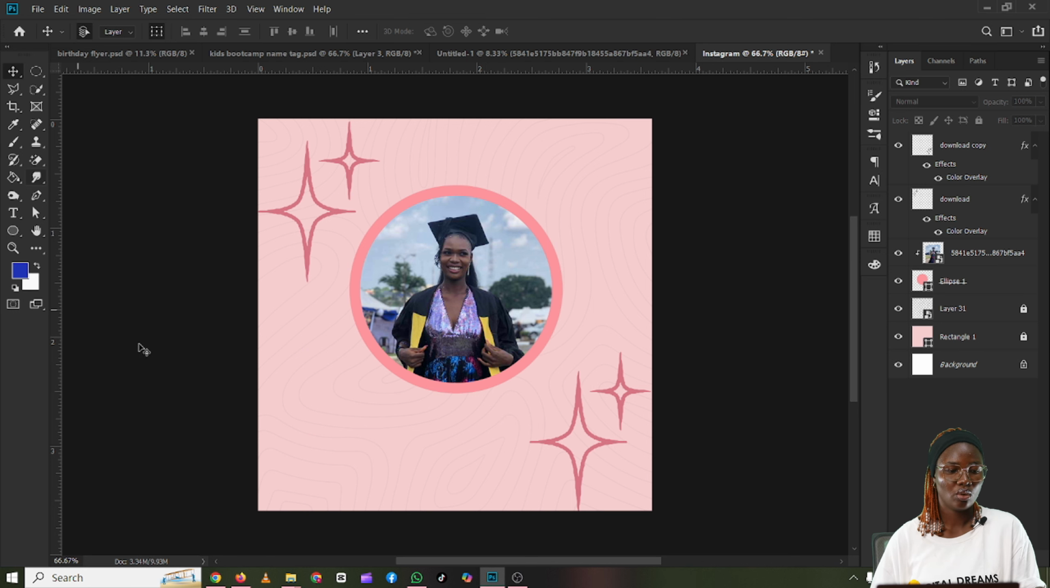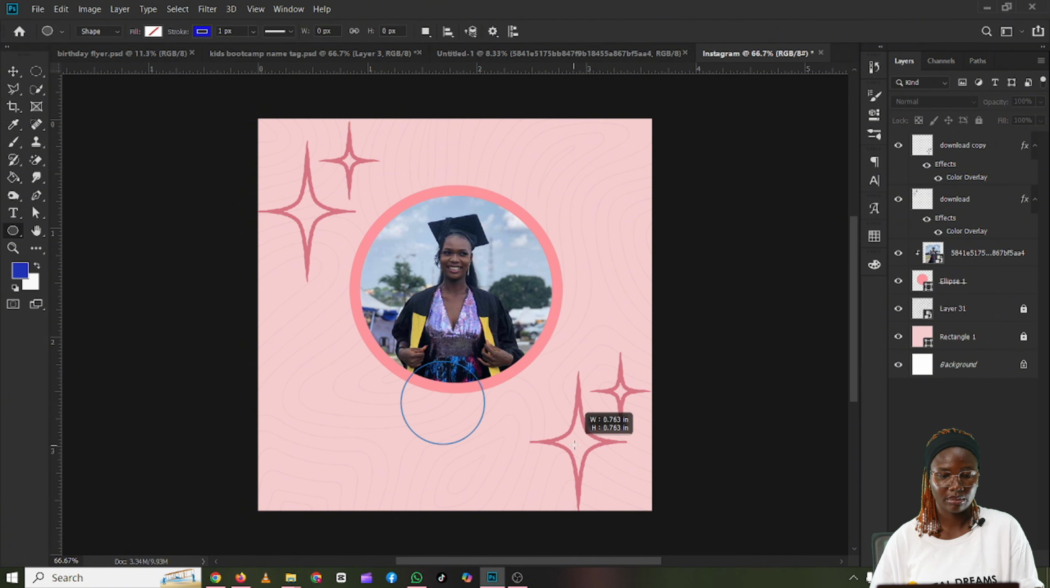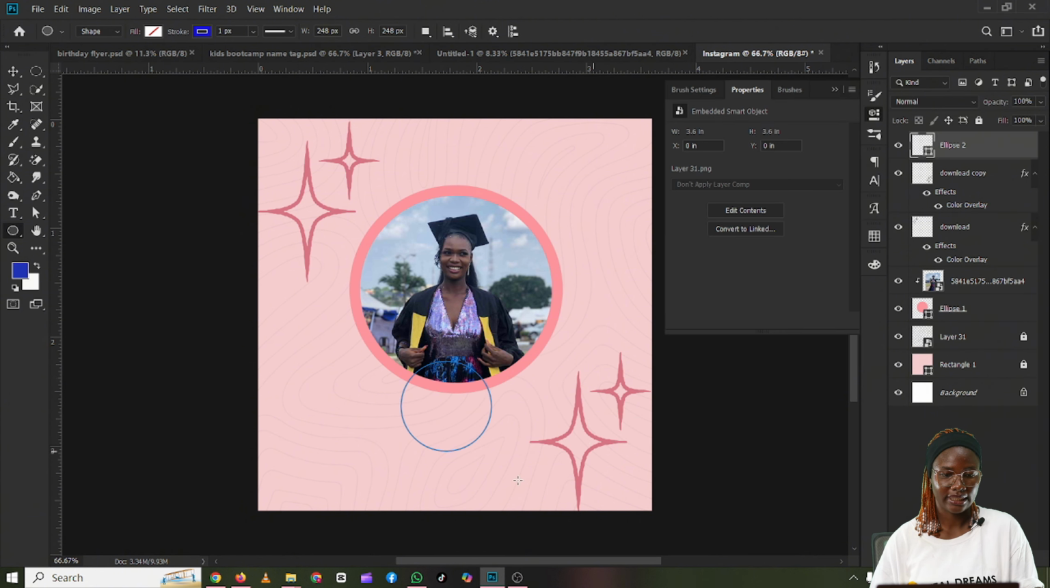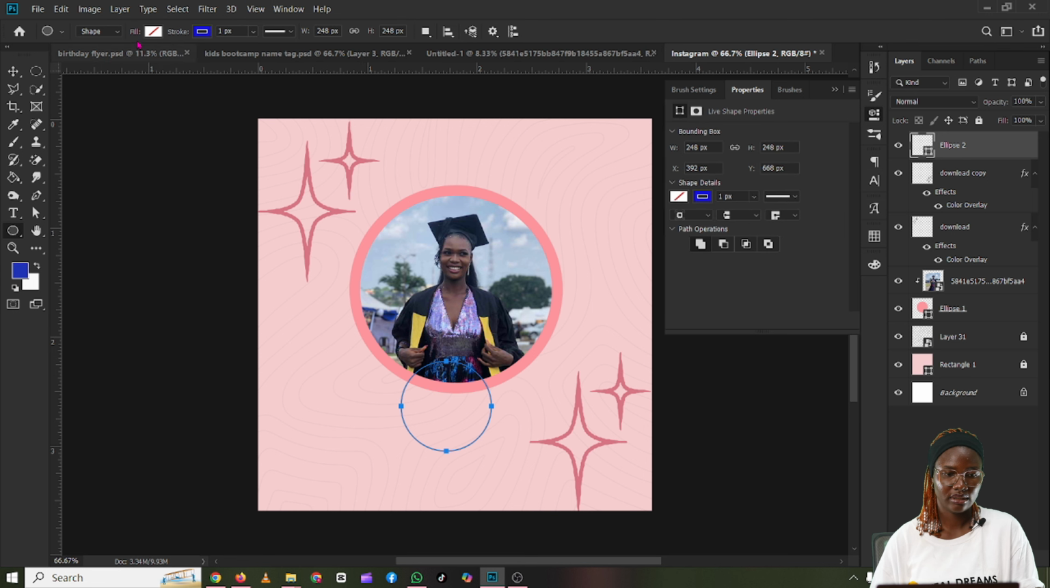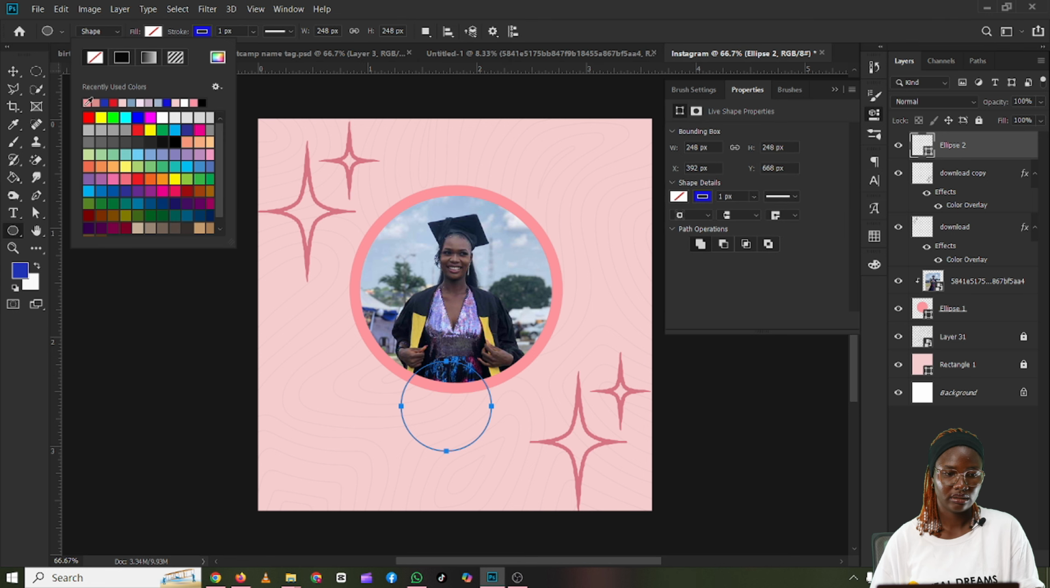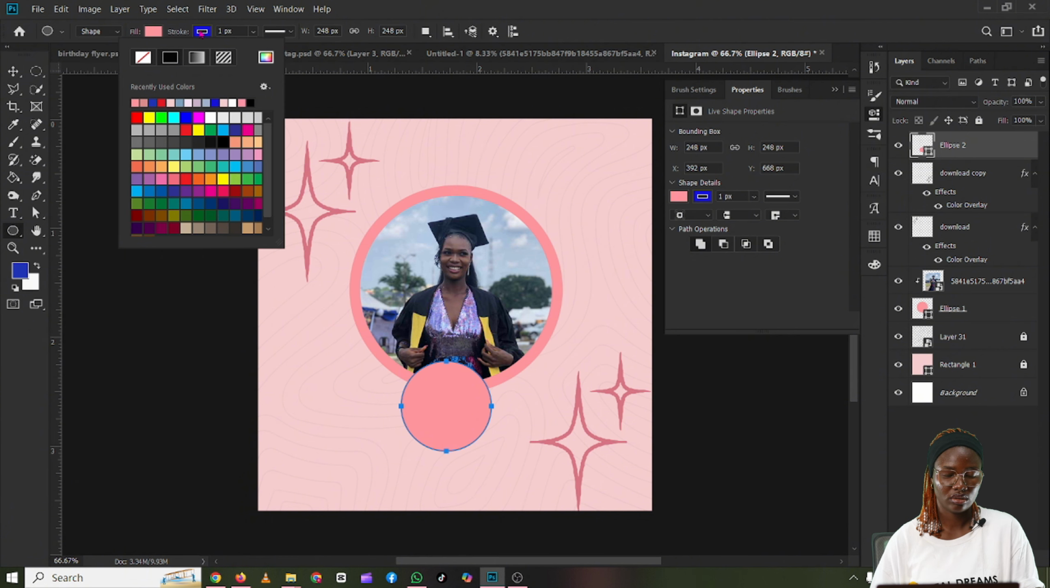So I'll get my ellipse tool. I'll draw a circle, holding down my shift key to get a perfect circle. Circle like this. All right. Which color now? Should I add this color? Okay, let me add this color. And then my stroke color would be white.